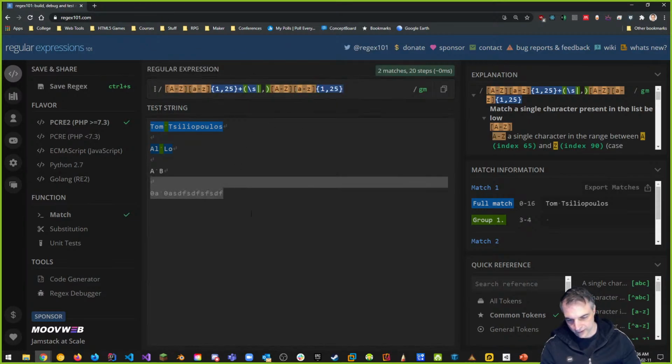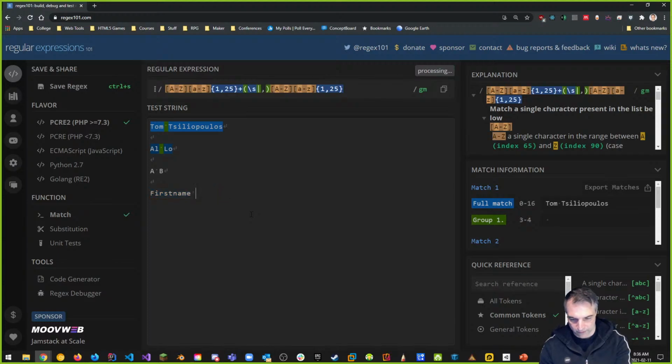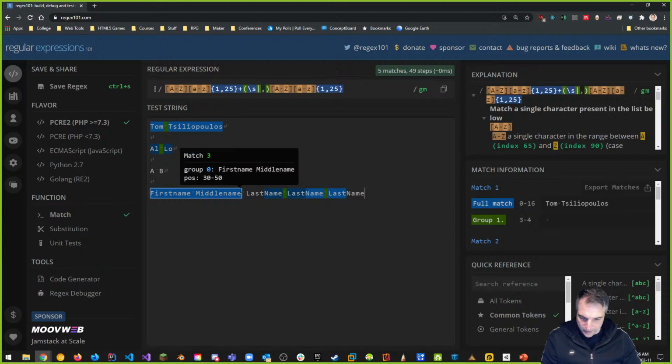What about if I had other things, like let's say I had 3 names? Some kind of first name, followed by a space, followed by a middle name, followed by a last name, followed by another last name. Is that okay? And so that is some things that match. It matches this part, as an example.